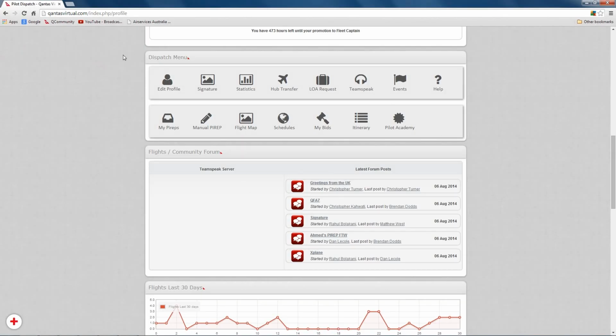What we're going to focus on is these icons right here, mainly the ones regarding filing your first PIREP. So I'll just go through a quick overview of what these icons do. Edit profile allows you to change your email, password, and any other details that you signed up with and wish to change. Your signature displays a badge that shows your flights that you can attach to your signature in the forums. Statistics shows airline statistics, flight numbers, average landing rates.